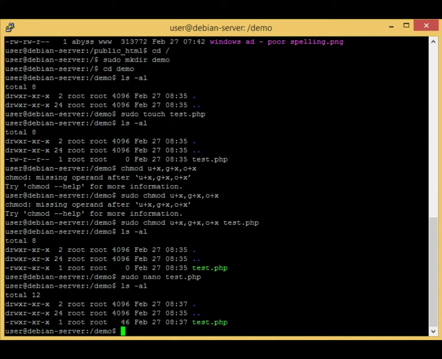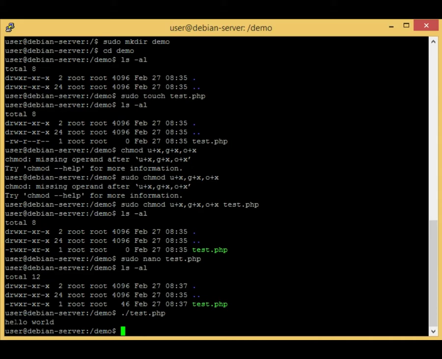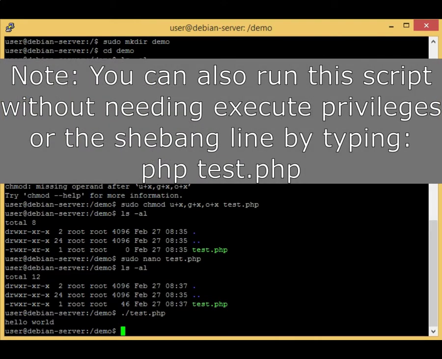Now, we can run test.php by typing in a period and a slash, test.php, hello world. And so that's a handy-dandy way of running things from the command line if you need scripts to run, but you don't want them to be run by the web server.